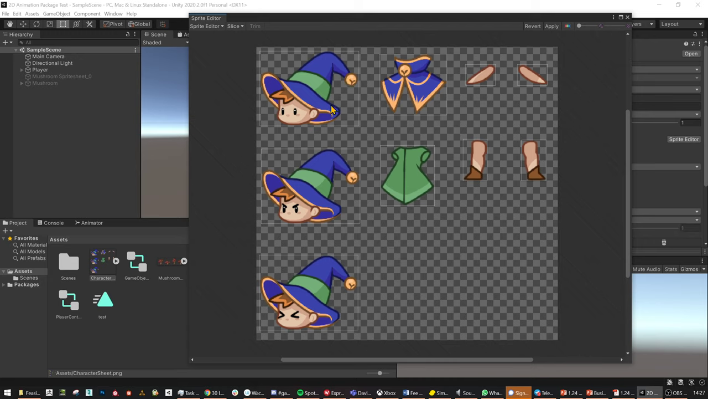Great stuff, all good so far. We've all done this before. Now it's the bit that's a bit weirder. So we need to do something called skinning, and the skinning will affect how the sprite is moved and animated. So we go to the sprite editor.